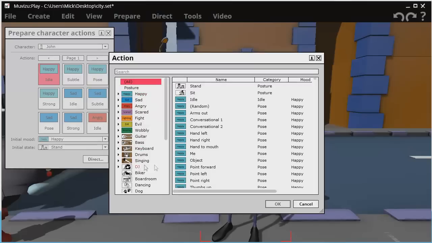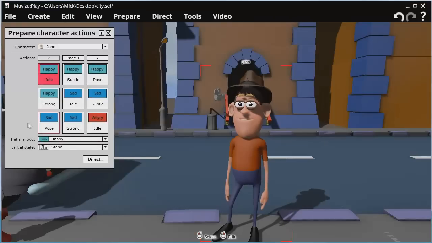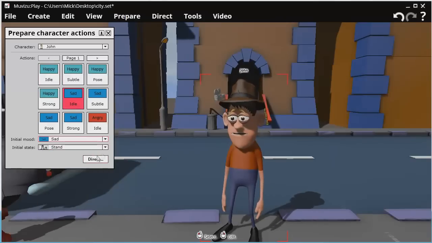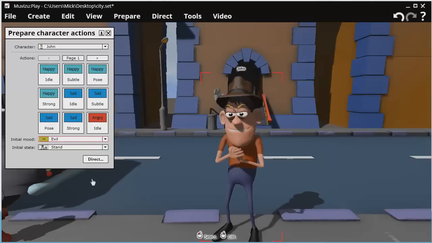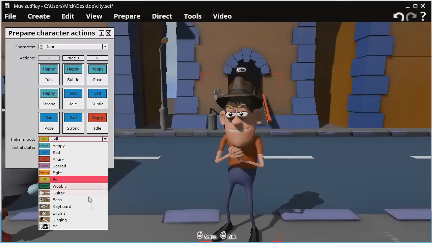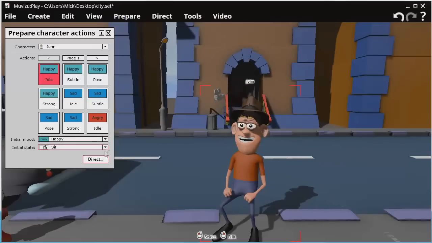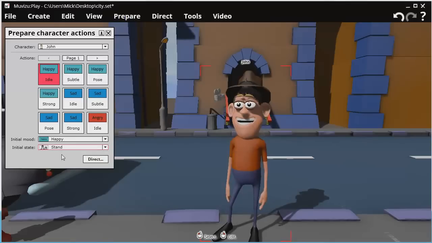Now, before we do that, let me explain that a character starts off with an initial mood. At the moment, his initial mood is happy, but we could start off with him sad or evil, or, you know, the choices are all there. But at the moment, I think he's quite happy, even though he's still looking for his car. And I want him standing, I don't want him sitting. So he's starting off in this standing position. Right, and as I say, let's change a couple of the actions.